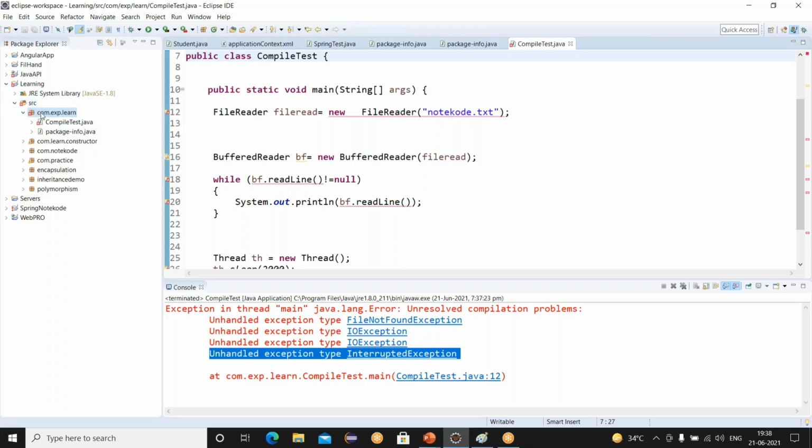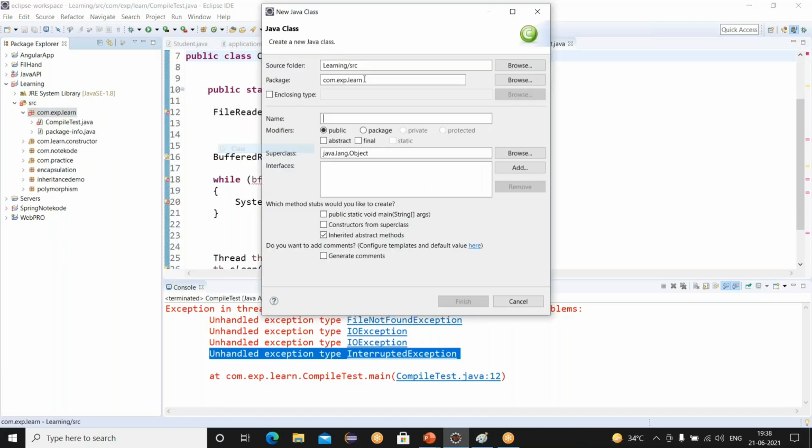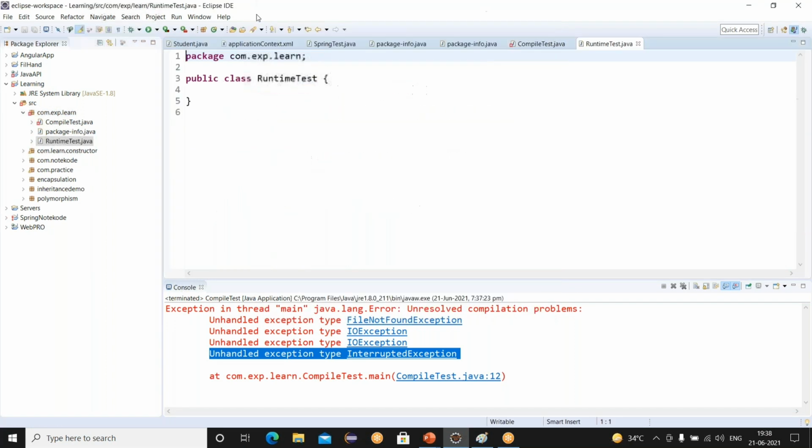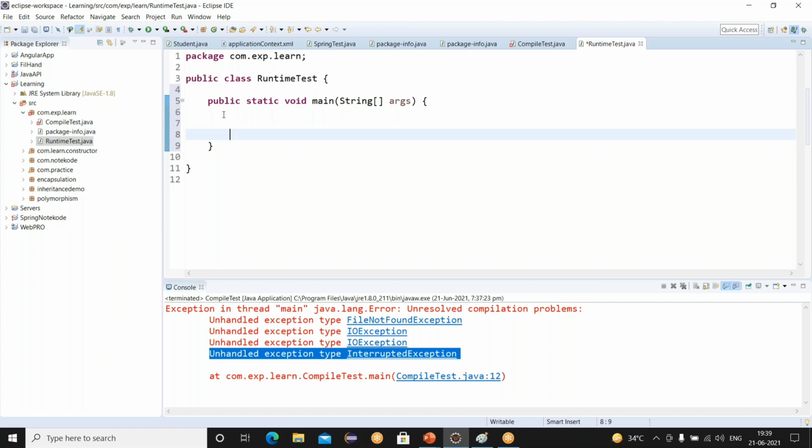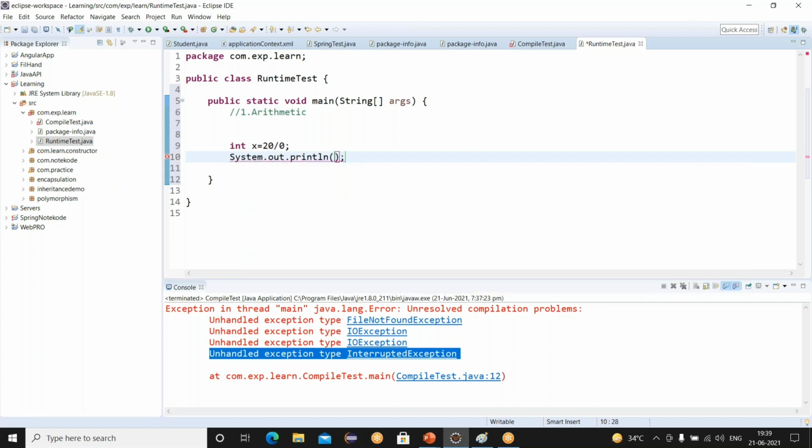Let me create a new class here, RuntimeTest. Okay, I've created a new class and main method. So we will check the first example. I'll show you ArithmeticException. If I say int x is equal to 20 divided by 0, now simply I want to print this. Let us see how Java handles this.